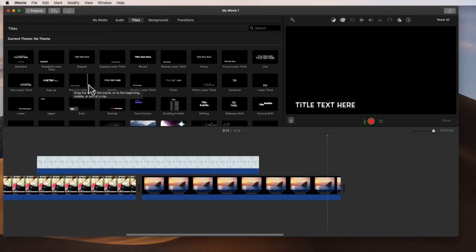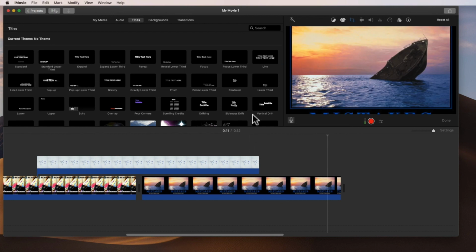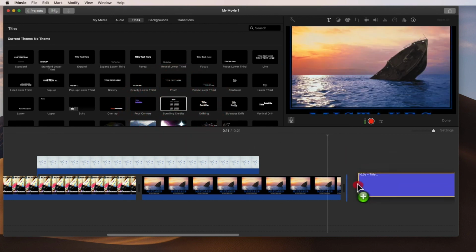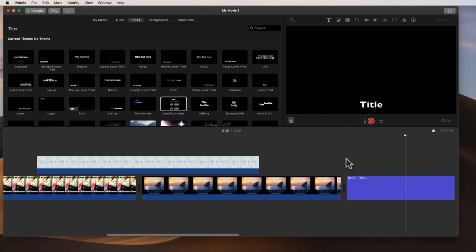You also have some lower thirds where you can put people's names or things like that in here. So just choose one of these and put it in your project. For instance, I'm going to grab scrolling credits, and then you could see if I had all this test text here, that's how it looks when it comes in.